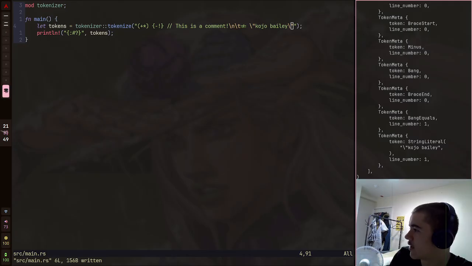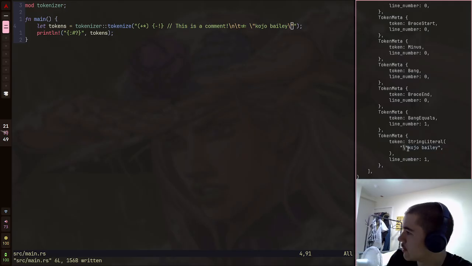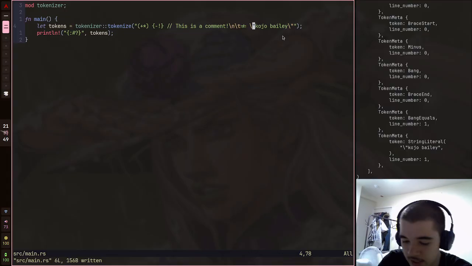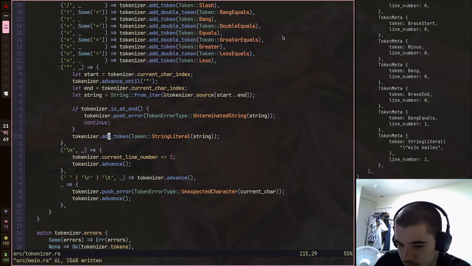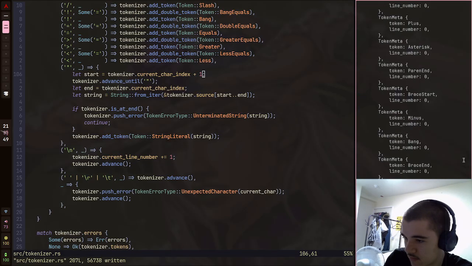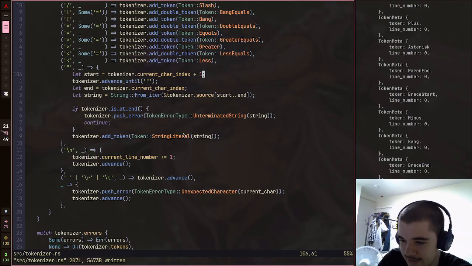Yeah. So it's taking the string literal, but it's including this first quotation mark. So start needs to be +1, it would appear. So start is this +1. Try again. Okay, now it's correct. It's just a Kojo Bailey. Take my word for it.